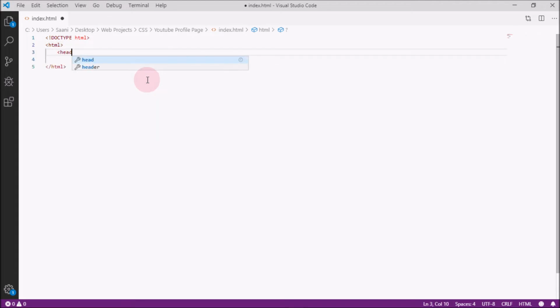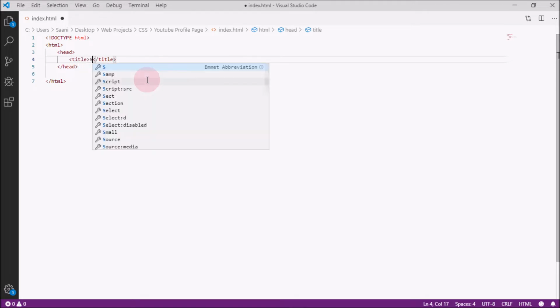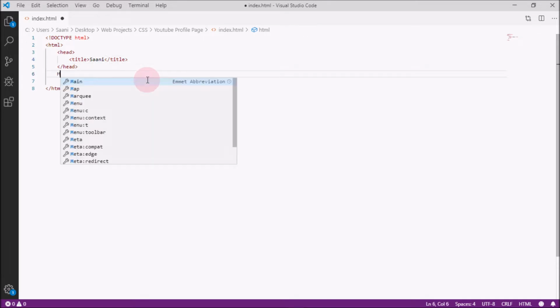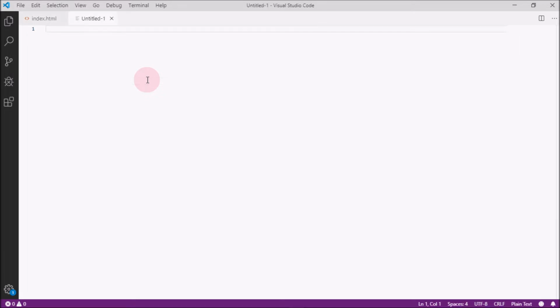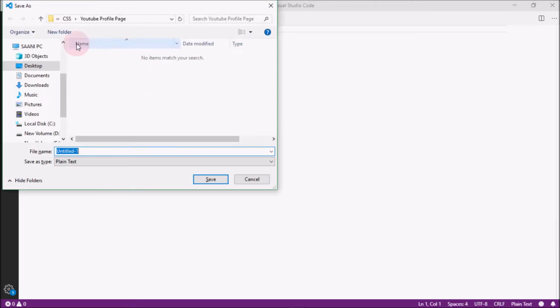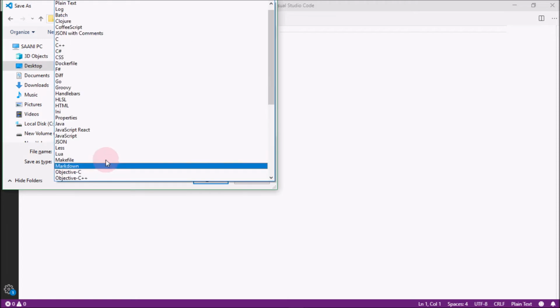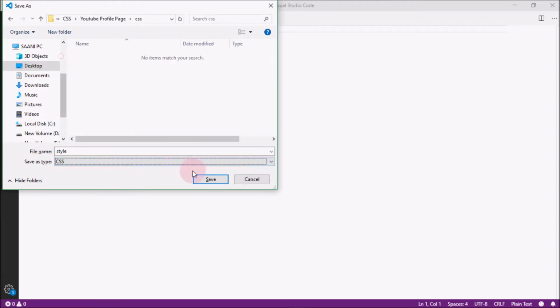Inside this HTML, first thing I'm going to have is head and title. This would be Sani's. Okay, after that I will be having the body. Next I'm going to create a CSS file. So Control N, and let me save it as a style sheet. But before that, I'm going to create a CSS folder in which I will be storing this. This is style and the type of this will be CSS.